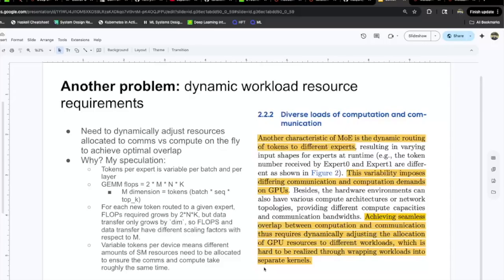There are other techniques like, what's the word? Well, what they do in this paper, spoiler alert, is they do a bunch of analysis and pre-compile kernels with different SM ratios for comms versus compute, and then dispatch dynamically at runtime based on the problem size and the parallelism configuration. So it is controllable, basically. Nice, that's good. And DeepSeek does it as well.